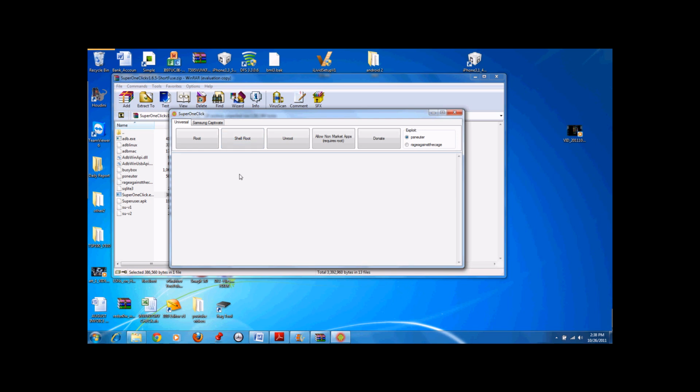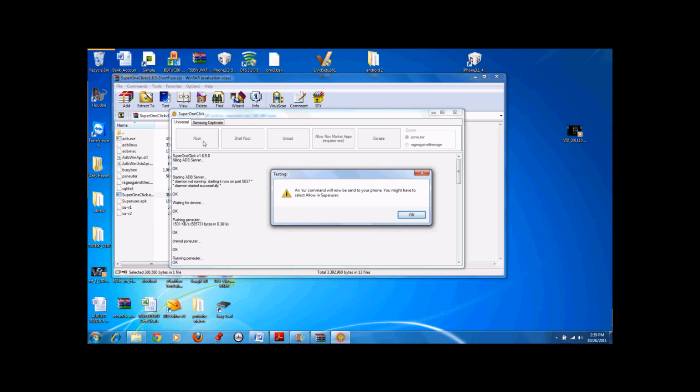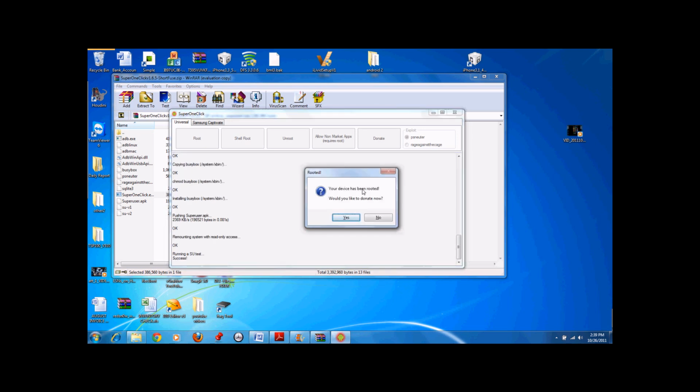So what I want you to do for the phone, once you've plugged it in, is click on root, obviously. Just wait for the software to do its thing, and you'll be good to go. Waiting for device. Okay, perfect. Root file has been installed. Would you like to run a test? Yes, that's fine. Just press OK. And your device has been rooted. Would you like to donate? I'm going to press no for now.